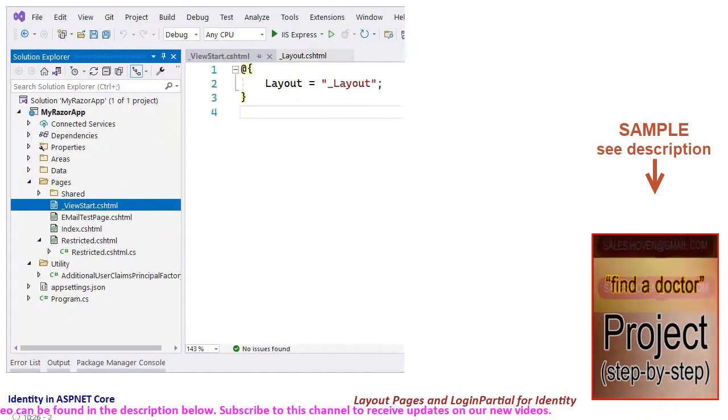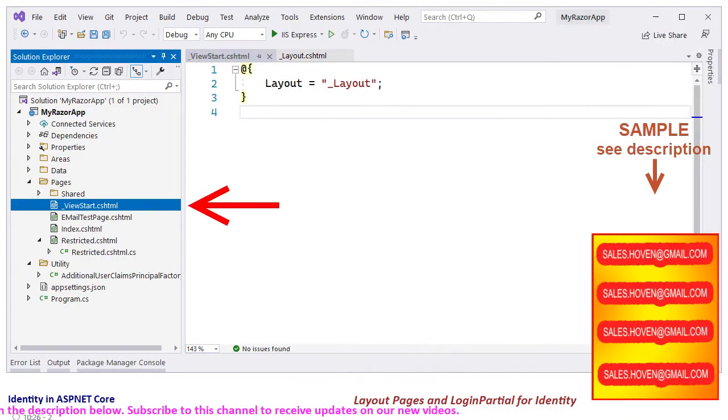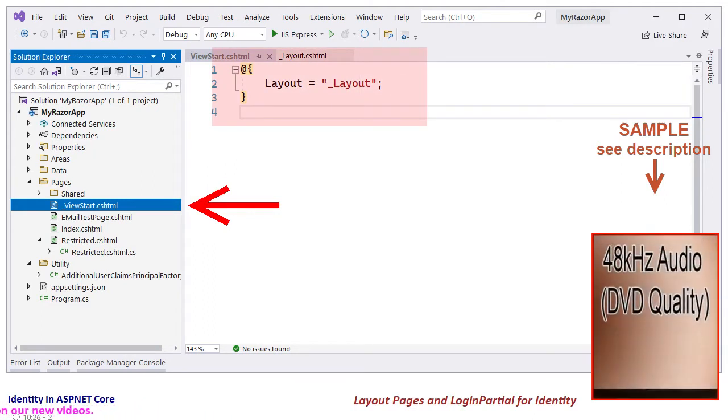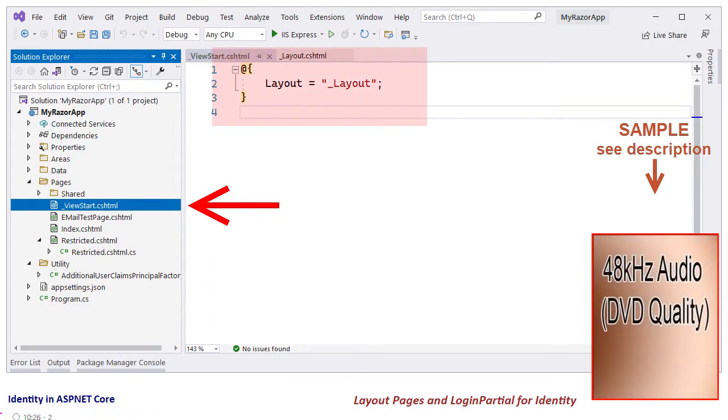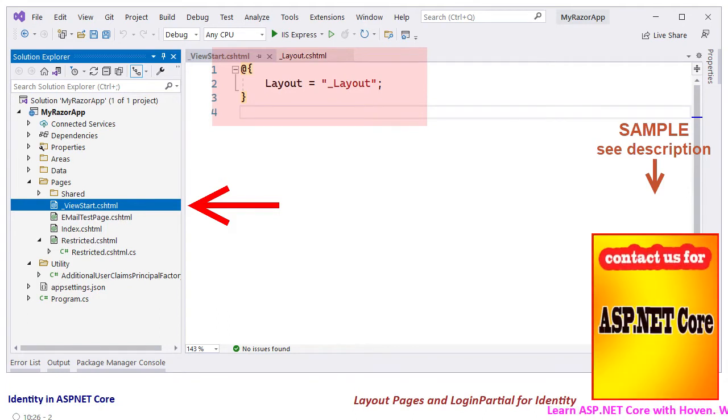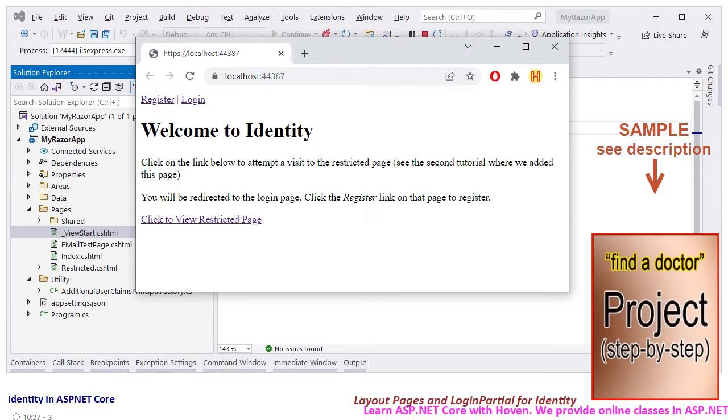Open the Solution Explorer again and right-click the Pages folder to add a file called _ViewStart.cshtml. As you can see, this file sets the layout property. If you are new to the concept of master pages and layout files, please refer to the Razor Pages chapter for more information. Run the project and open the home page.